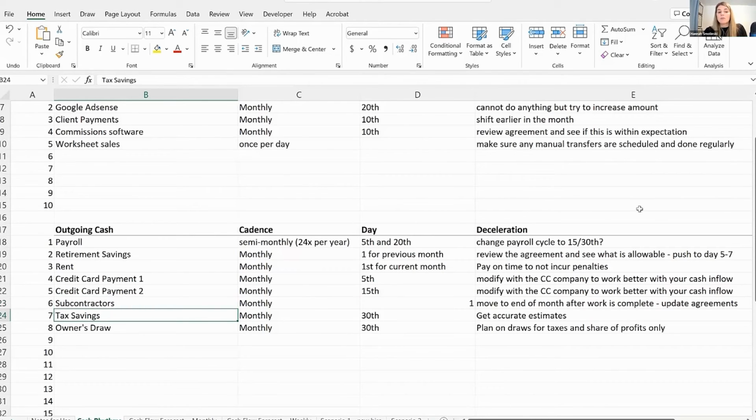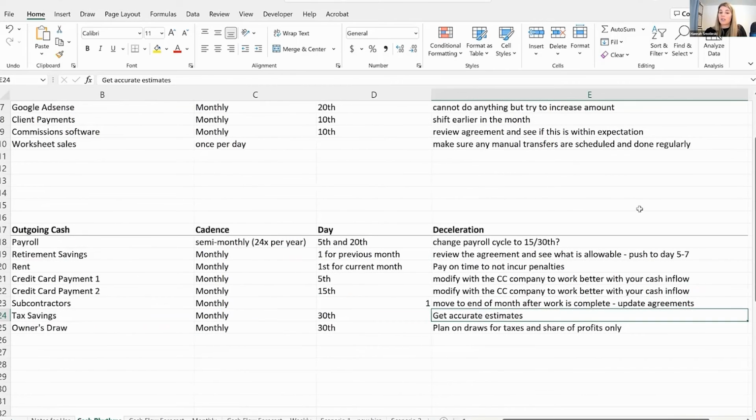Tax savings, this is where I move money into my tax savings account, and then I'll take a draw and pay money out to the IRS. The real thing there is getting accurate tax estimates. There is a question that says, is there a way you recommend for estimating or saving for taxes? Another bank account? Yes, and yes. I actually have an estimated tax video that I can send to you afterward, Nina, but it talks you through how to estimate your taxes.